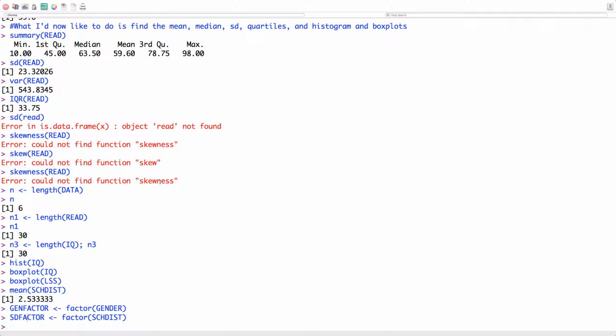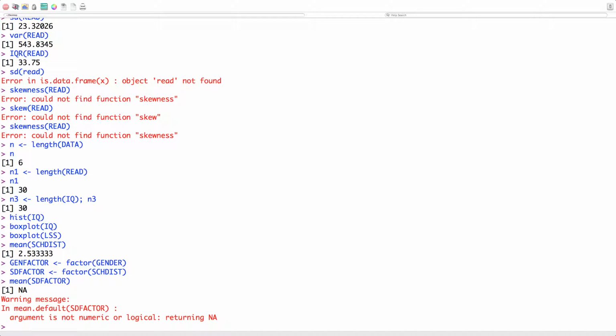So for example, if I now go mean of SD factor, it's going to give me an error because it says, okay, dummy, you're trying to do a mean for a categorical variable. All right. So now that we've got the categorical variables set up as categorical variables, we can start looking at, for example, a box plot across.